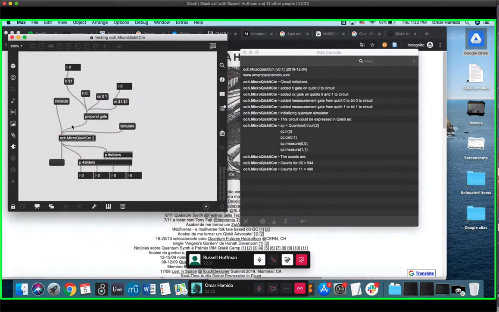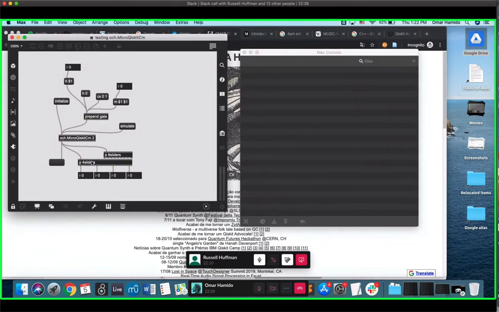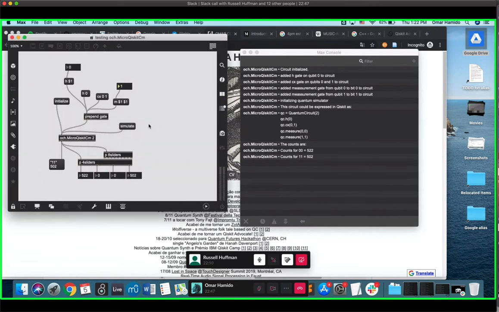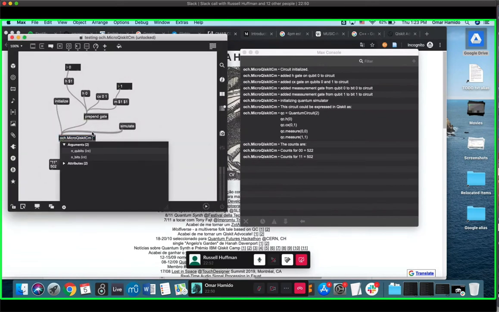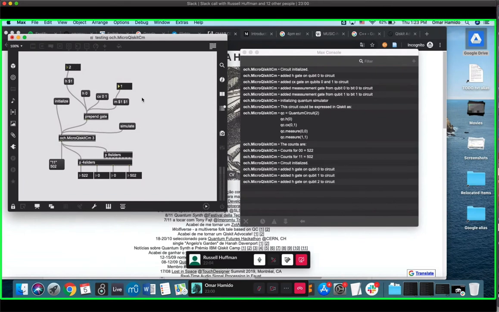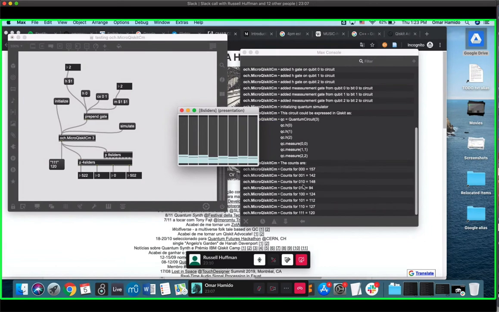So this could be connected to a bunch of sliders, for instance. So let's quickly do that again. Here, 0 1 simulate, and it populated these sliders with the counts 522 and 502. If I had more qubits, I would probably need more sliders to store the values. So let's say 3 and initialize this guy, 0 1 2, measurements 0 1 2, and simulate this guy. So it populated all these sliders with all the values from the counts.